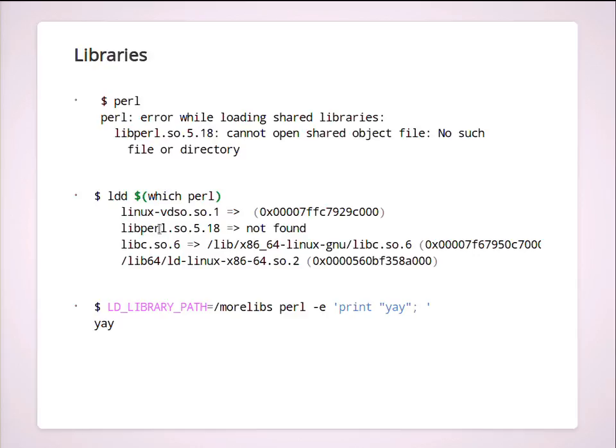This is how you use environment variables. And I just made a directory called morelib. And when I do that, suddenly Perl can find this libperl that it wants to load, and now I can run my little program that says print yay. And yay, Perl works.